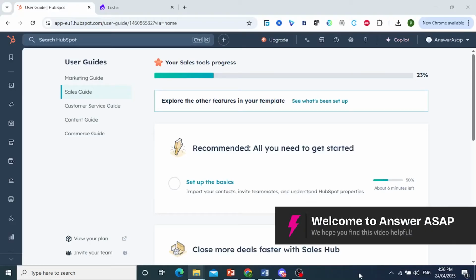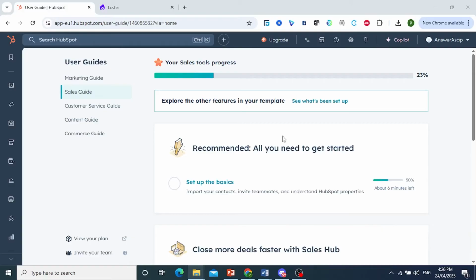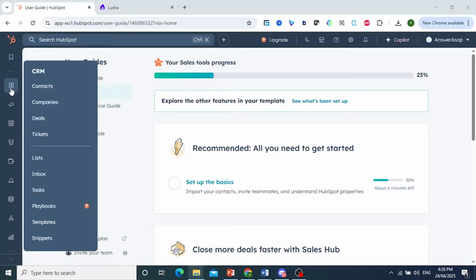In this video, I'll show you how to export contacts from HubSpot. So here I am on the dashboard, and all you need to do is come to the left panel. You'll see this option right here. It looks like an address book or a phone book. Go ahead and hover over here and then click on contacts.